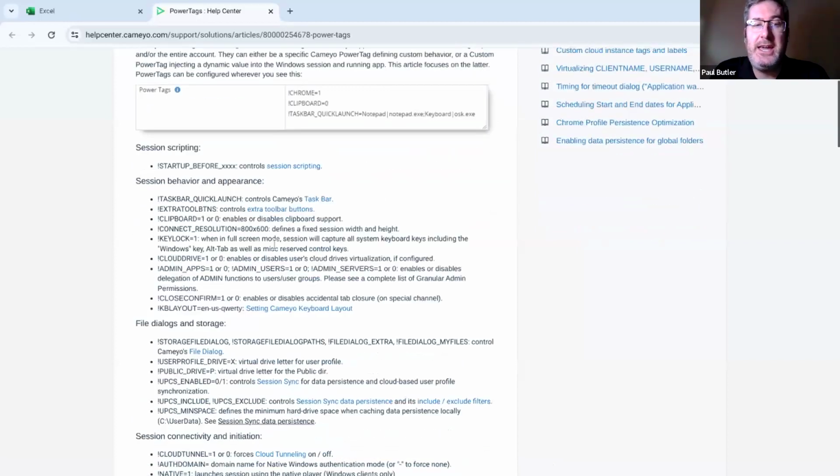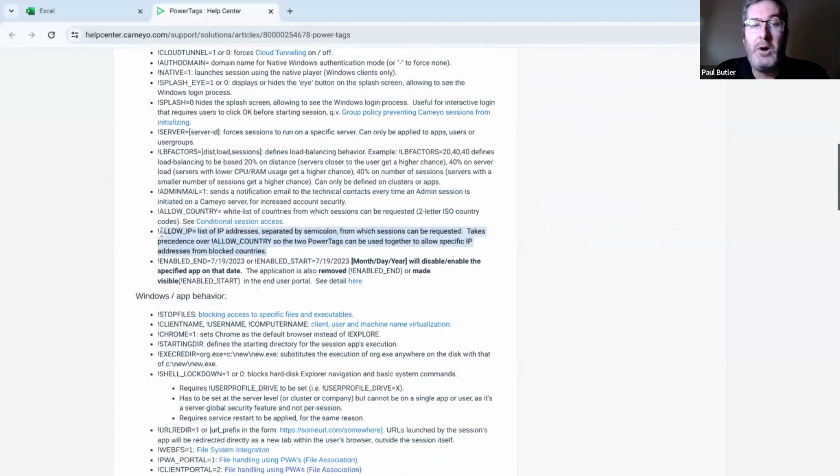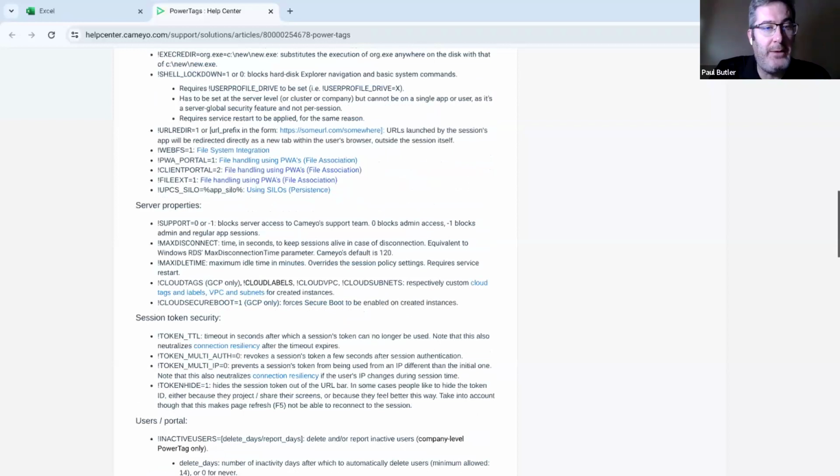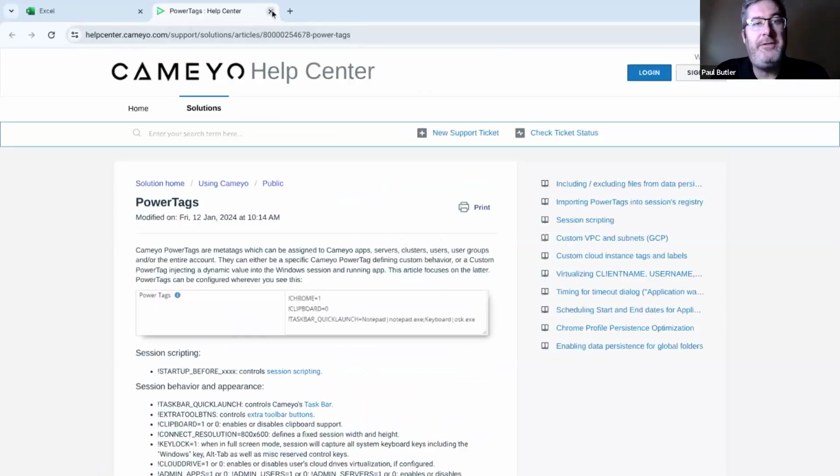Other things we can do here: connect resolution. Maybe you want to launch at 800 by 600 or 1024 by 768. Maybe you don't want the user to print. Maybe you perhaps only want users within the United Kingdom to access Cameyo, so I can exclude anything outside the UK. They won't be able to get access to the UK infrastructure, right? I won't go through everything, but that's a very powerful feature of Cameyo.